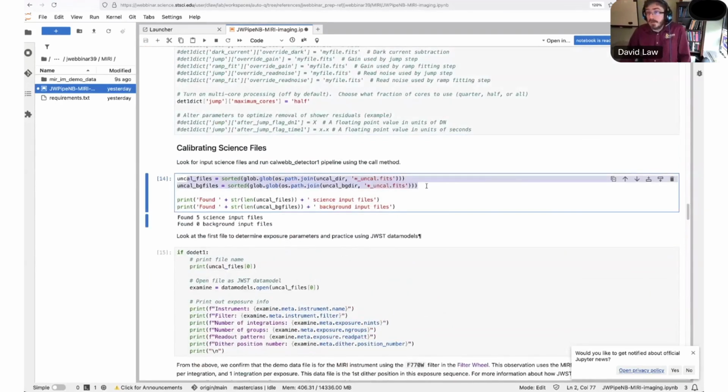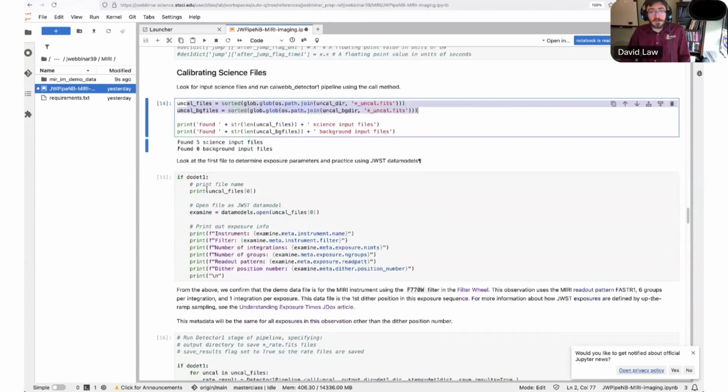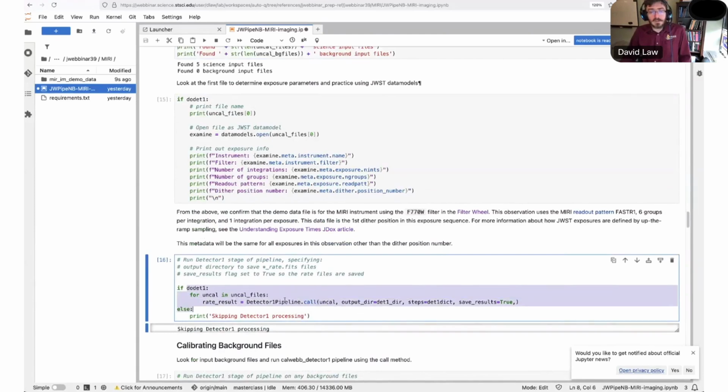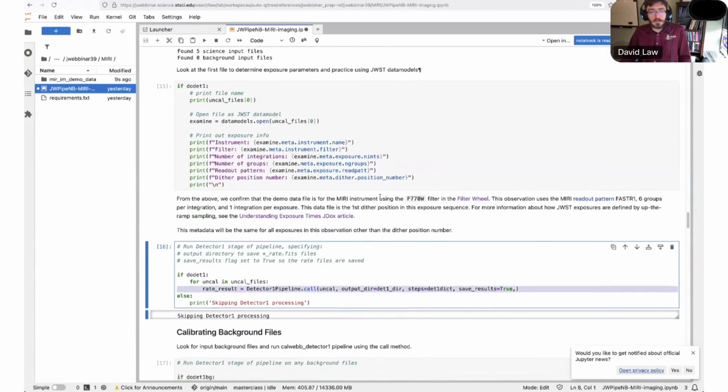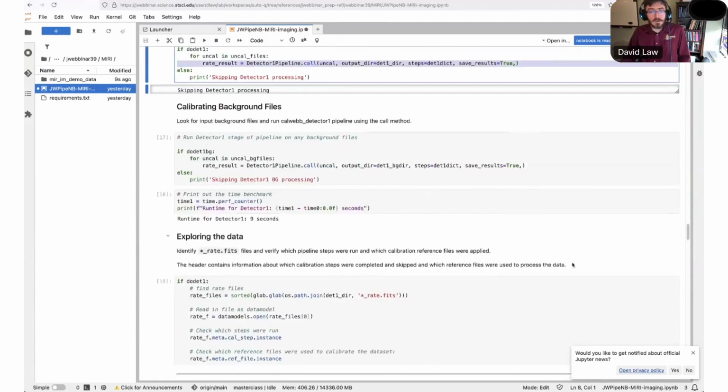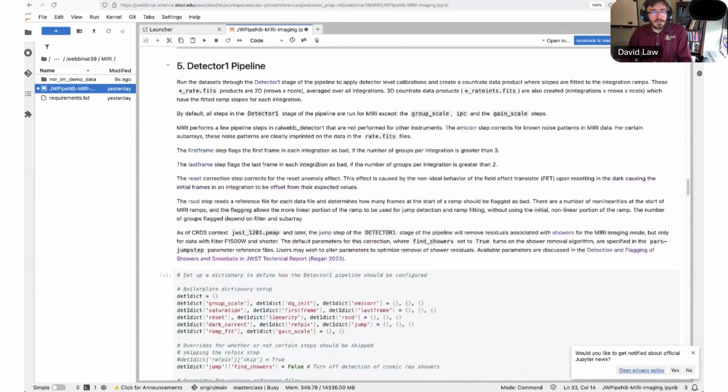After that, it goes and finds the individual input files, both regular science files and any background files, and it will loop over those files and call the pipeline to run on each of these individual inputs with the set of parameters that we set up. It will process it for all of the individual science data, and then it'll process it for the detector 1 data as well. So the pipeline is running through the detector 1 stage.